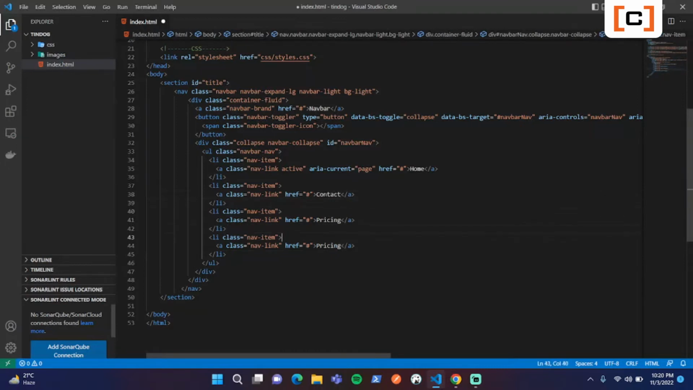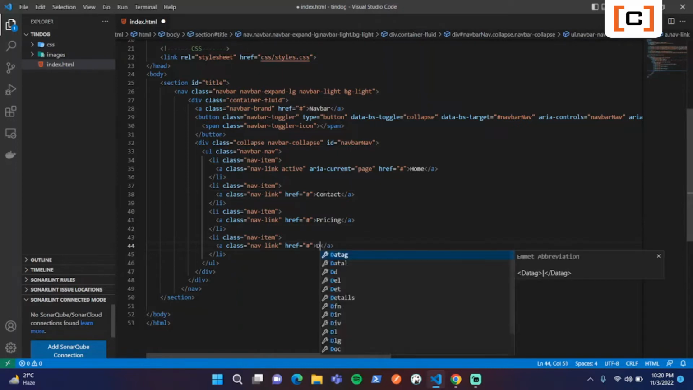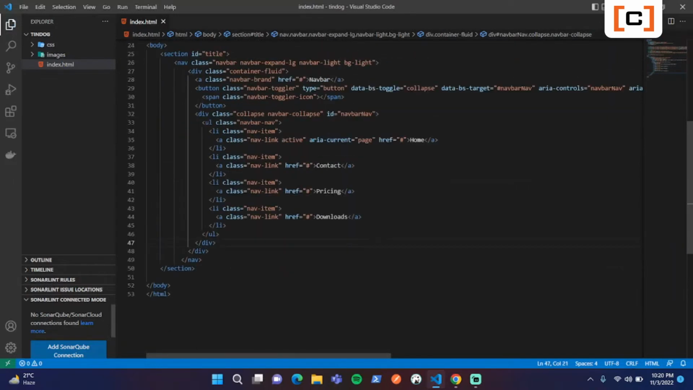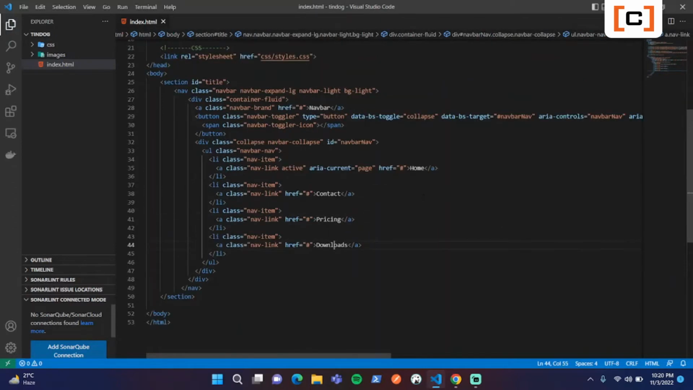contacts. This is already pricing. Let's create downloads. We'll give them IDs later because contact details will be in the footers, pricing details will be somewhere down the line in the website, and downloads will be at the end also. So we will do that later.